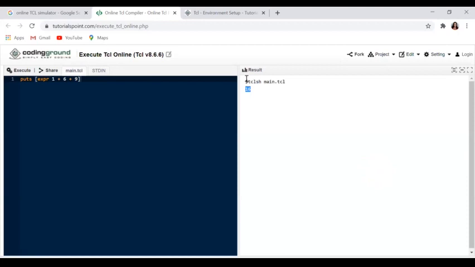Now we will see something more into this. Now I will write one more expression here. You can see set a 3. It means that the value of a equals 3. Now I want to see the value of a. So what I'm going to do is write puts $a. The main purpose of this dollar is to get the contents of a. So it has got the contents of a, and what is the content? 3. You can see in the output screen the value is 3.